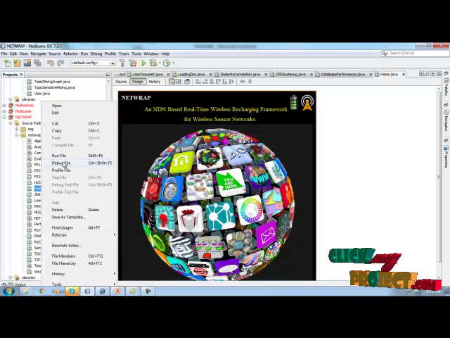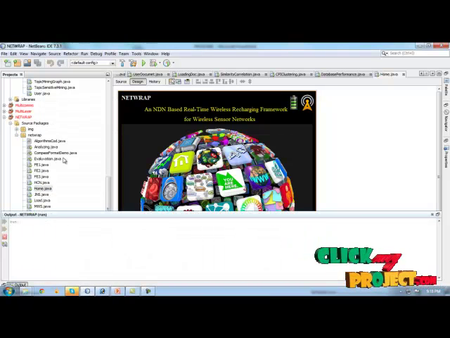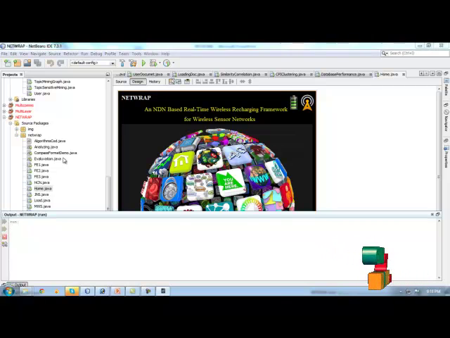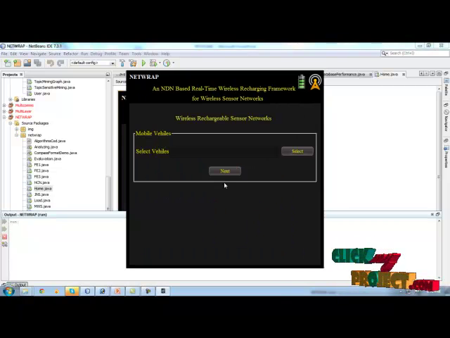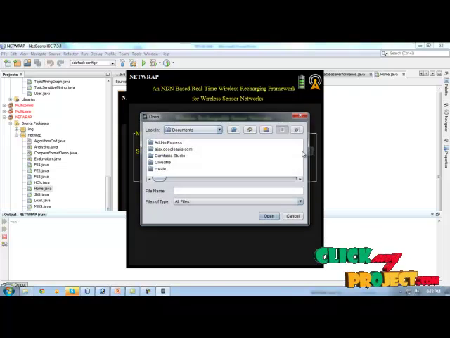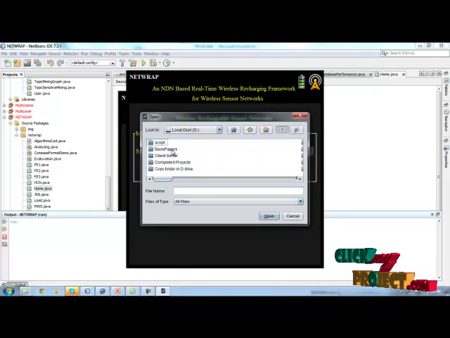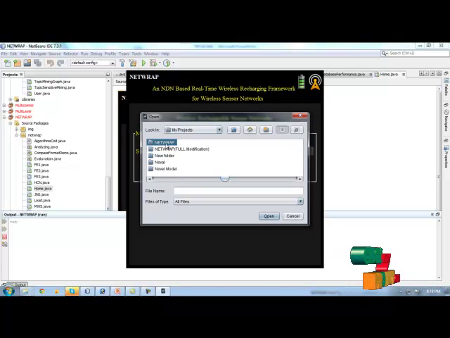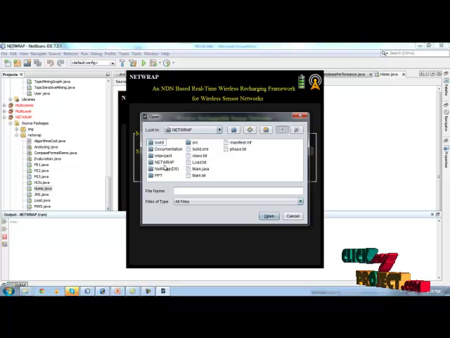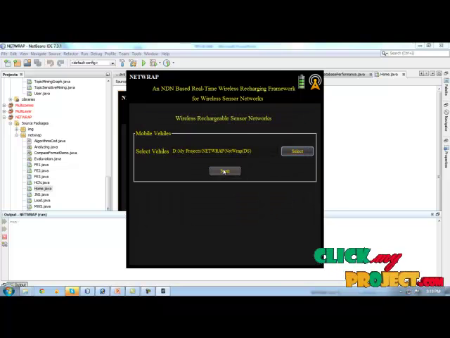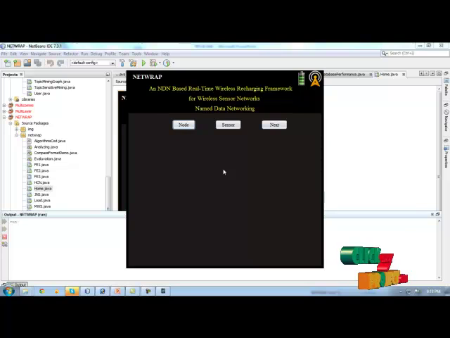This is the home screen. In this home screen we enter the globe. After that we select the particular data set in our process. This is the data set, so we have to select the sensor node data sets based on the process.